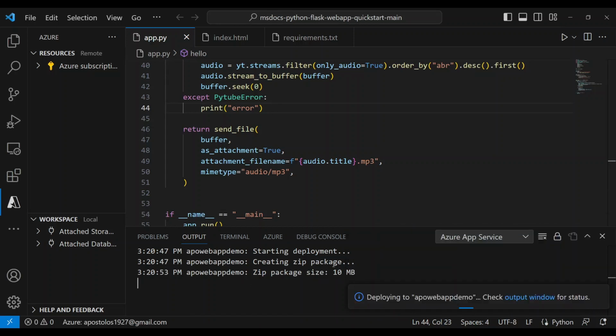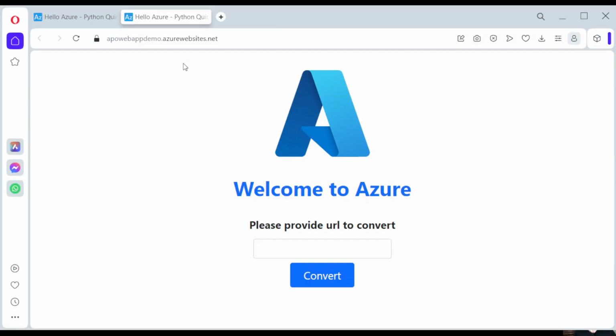And when it's ready, you can browse on the internet and find your web app. And as you can see here, we have already hosted our web app on Azure. You can see the domain here. It's not our localhost, it's the Azure App Services. Here we have hosted our web app. We can provide the URL, click on convert, and it's going to download the file in your download folder.